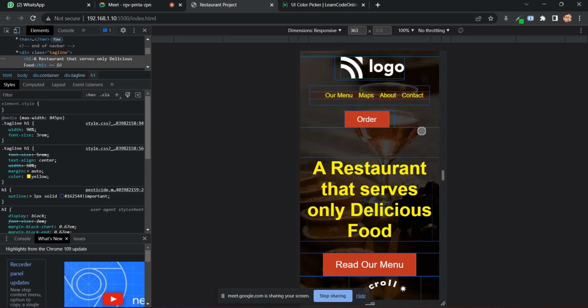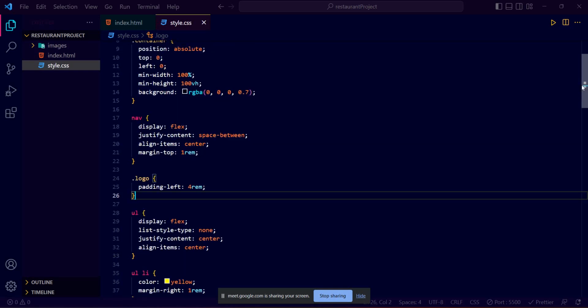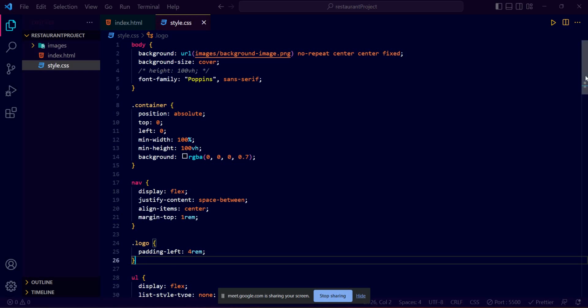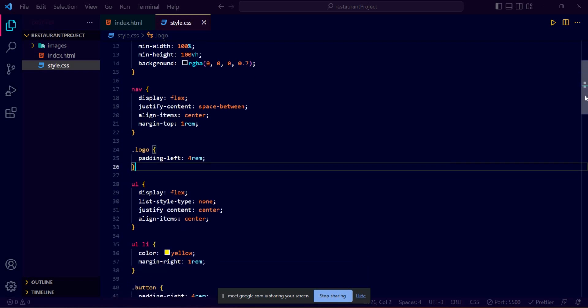I don't know, bro. You have taken margin left. Try to avoid margin, try to work with flex. Where have I taken margin left? You are saying about this? Go up. I will review your code. Yeah, background position perfect. Go to nav: display flex, justify content space between, align items center, margin top, logo padding and left 4 REM. Okay.